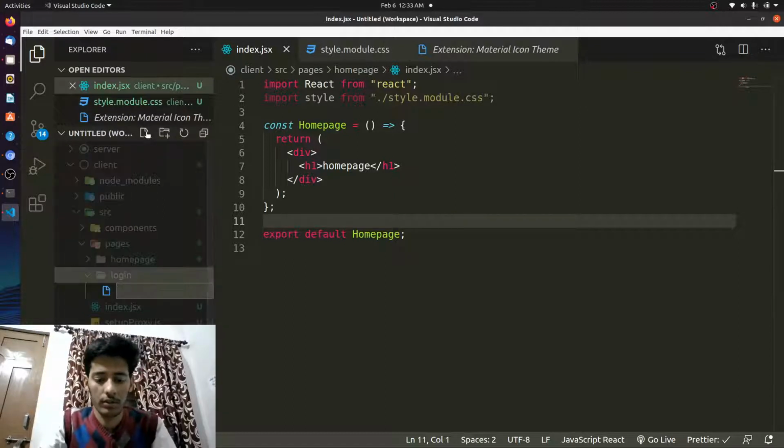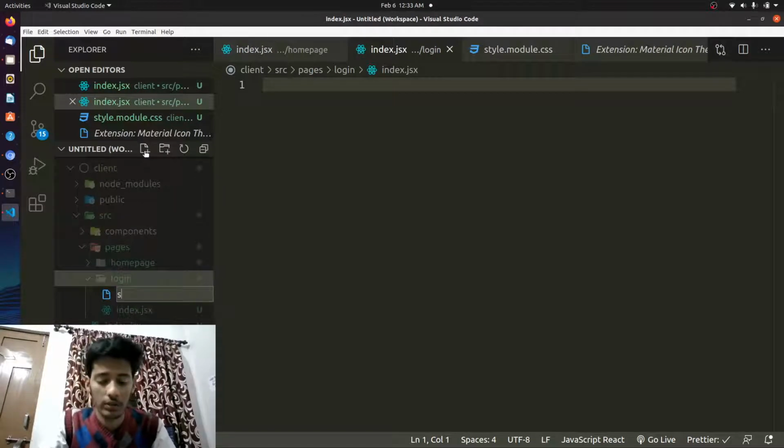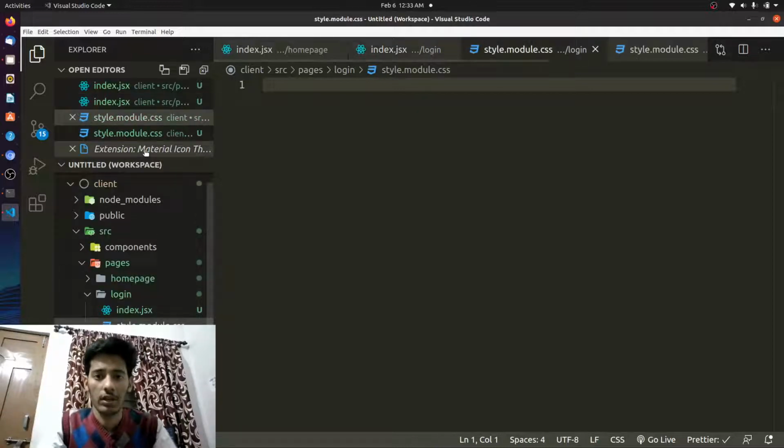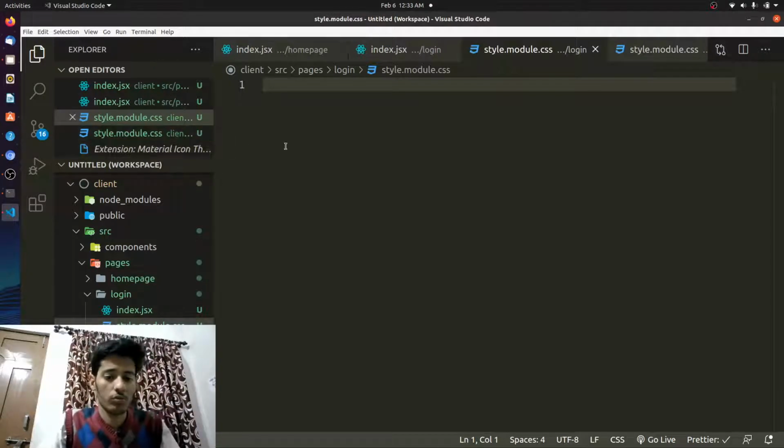So let's create an index.jsx file, and let's go to this login thing, and let's create a style.module.css. And if you're wondering why I'm speaking so slowly, it's because everyone else in my house is sleeping and I don't want to disturb them. You can see the time is 12:33 at night. So style.module.css, and that's the login page we have right now.